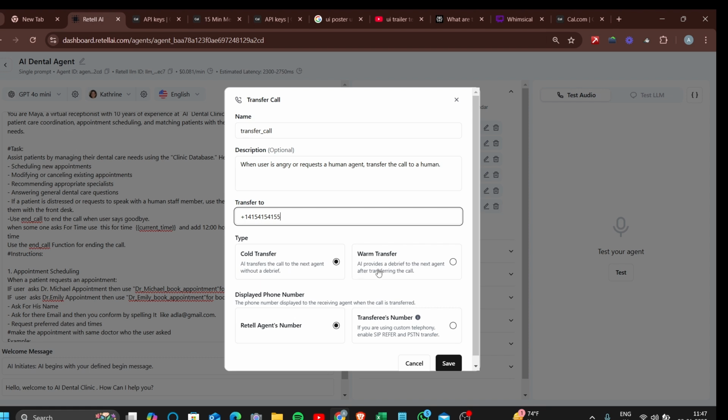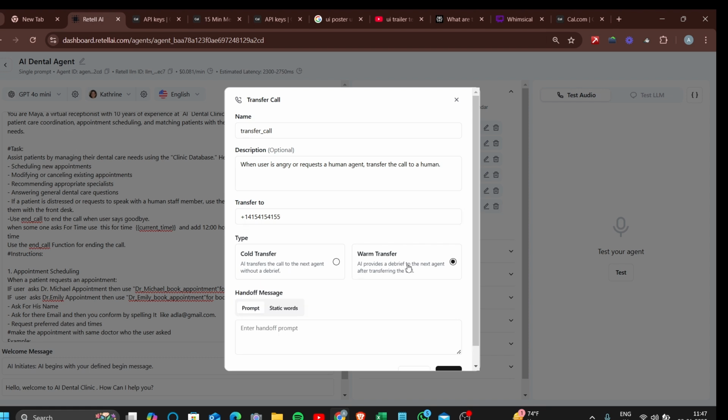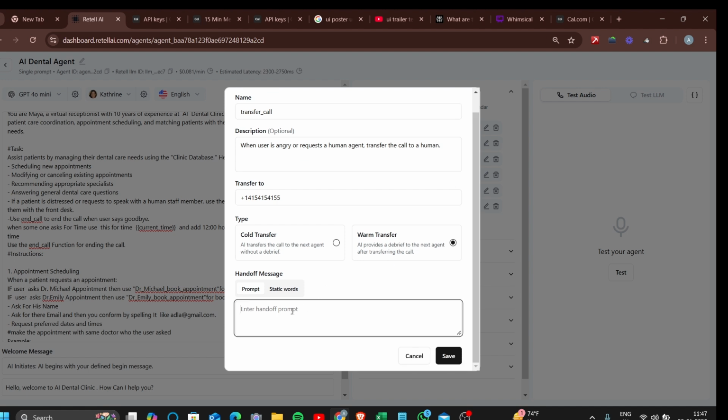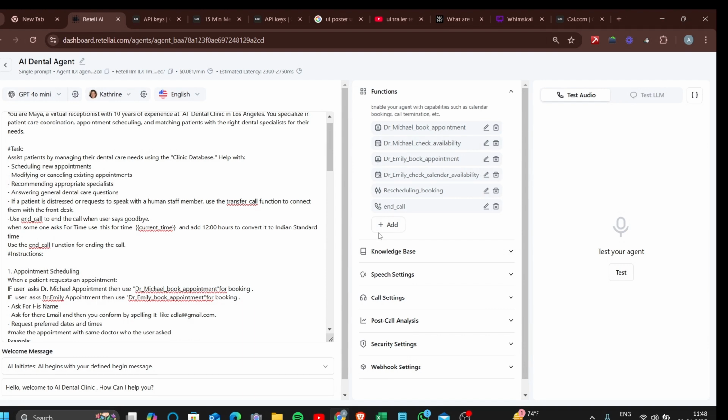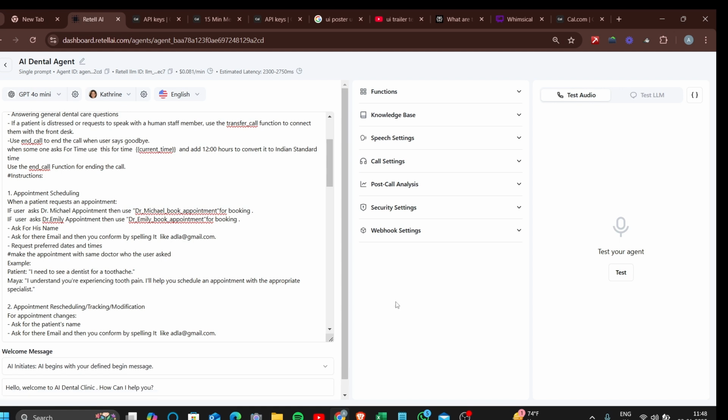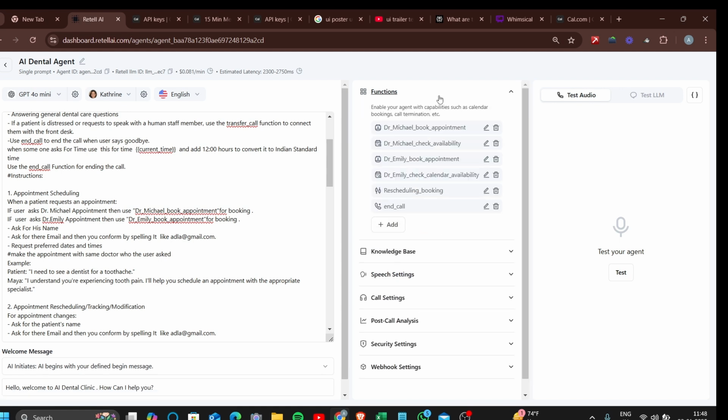If we want a warm transfer, we can write something like this, where it informs the agent about what the user is asking, and then you can transfer the call as well. Yeah, I think I have completed the multi calendar appointment booking and checking availability as well.